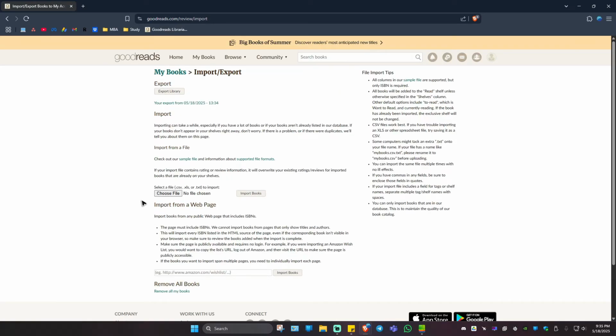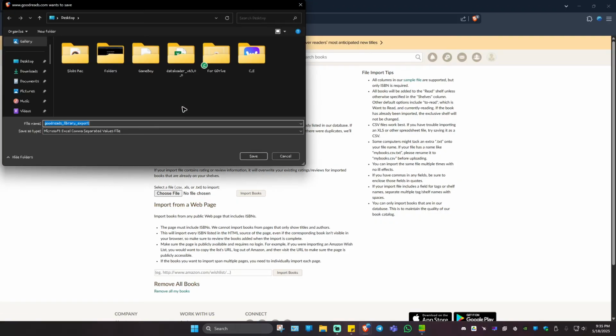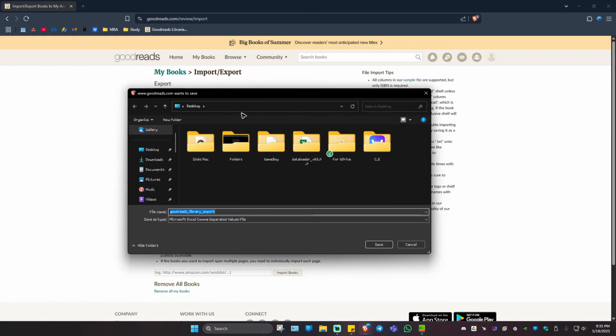Now, once it loads, you're going to want to click on Export Library right here at the top. Click on it. Now here I have my export data. All right, so I'm just going to click on this link right here and wait for it to load. Now here we have the download page.